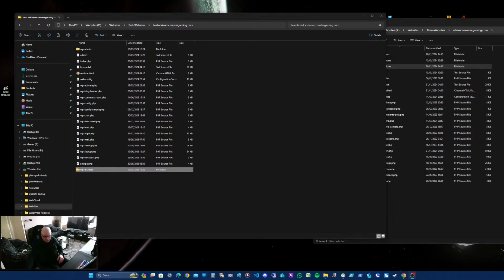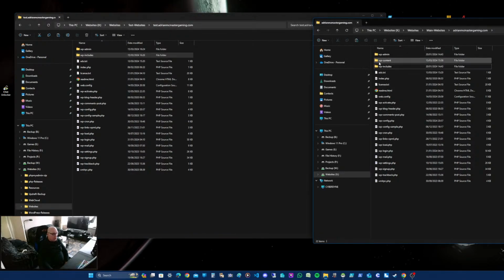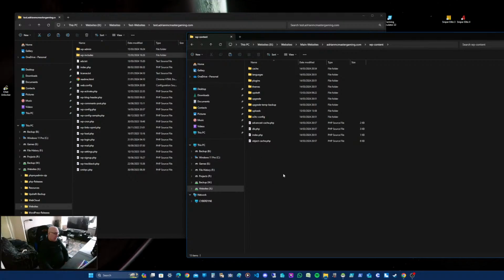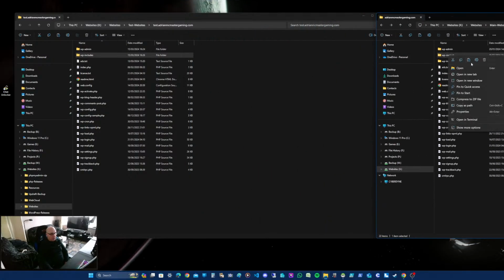I think I've got a setting that hides the OBS. Let me go back to that. There we go. Right, so it's copied that over. Let me refresh. Now I want the content. The problem with the content is you've got everything on there, like plugins, themes, everything else. So I'm just going to copy it all over.